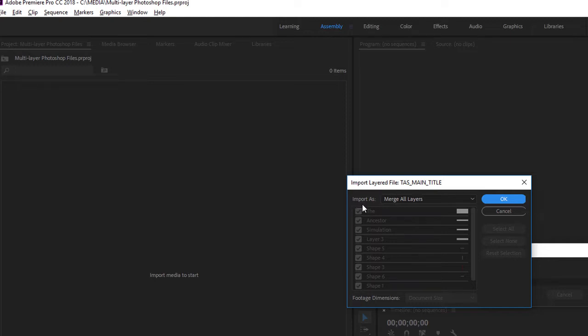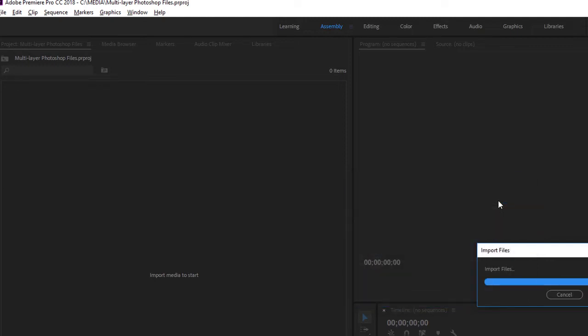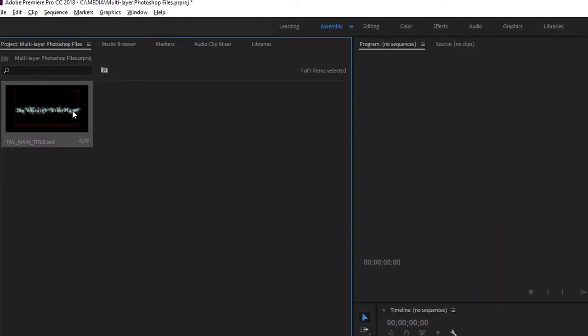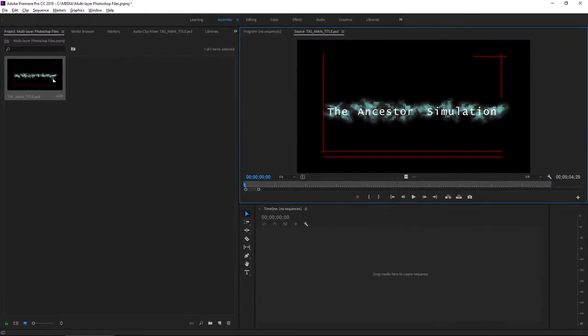Everything hangs on this Import As menu, and by default, Merge All Layers will give you a single clip in the Premiere Pro project panel. All of the enabled layers in the PSD, that's the ones that already have checkboxes on them here, will be incorporated into that single clip. I'll just click OK, and there's our PSD. If I double-click to open this, it pops up in my source monitor.